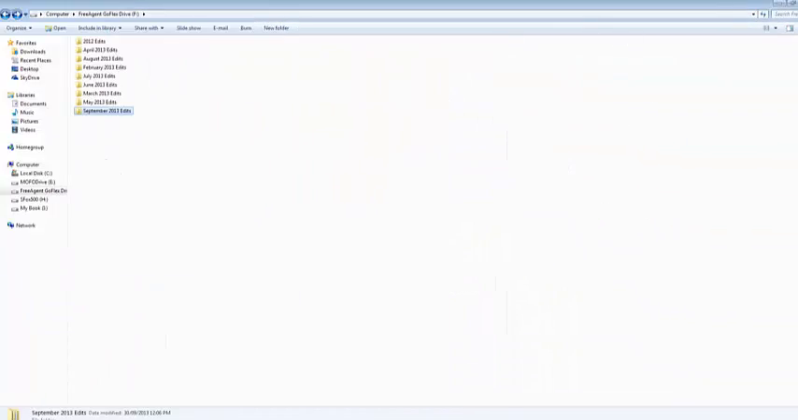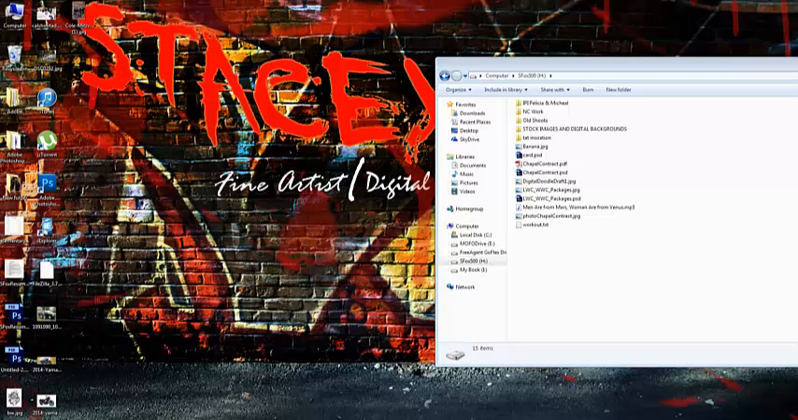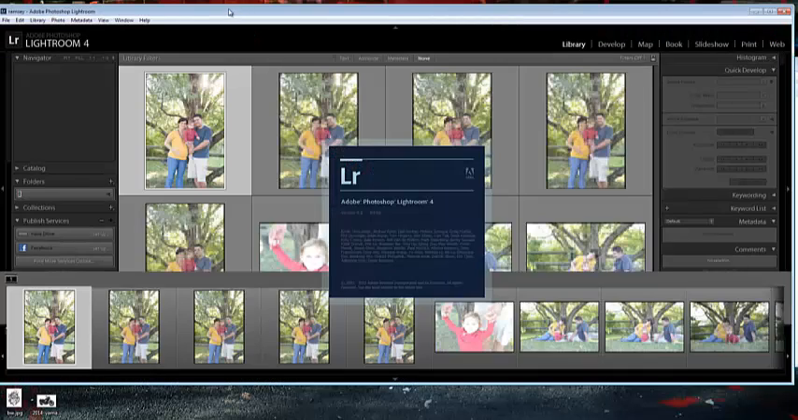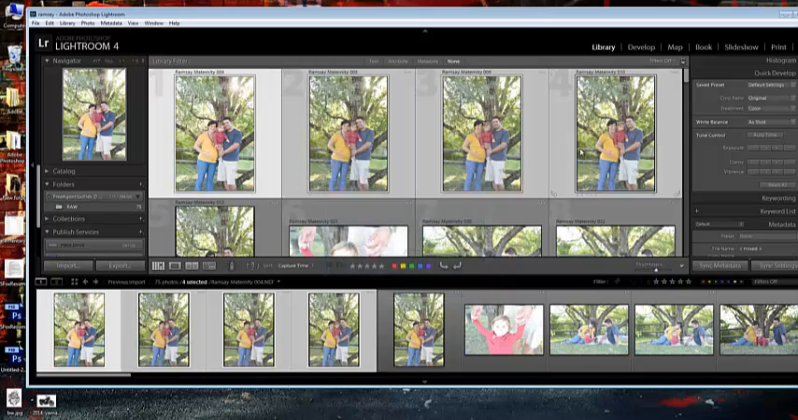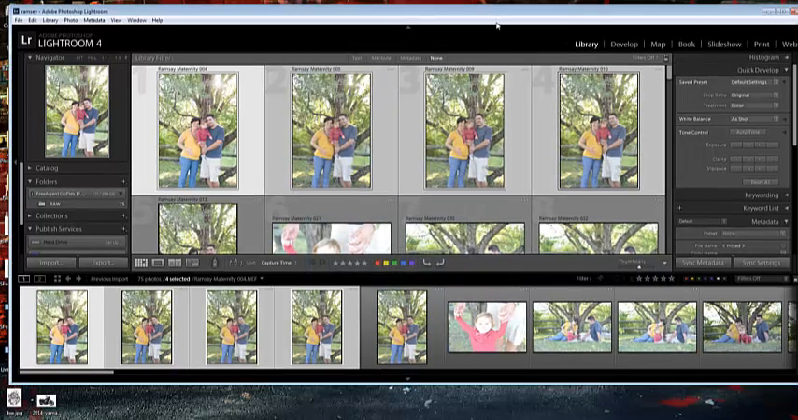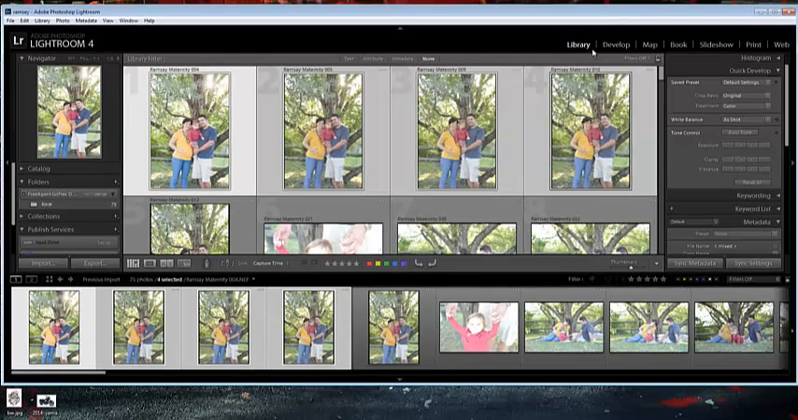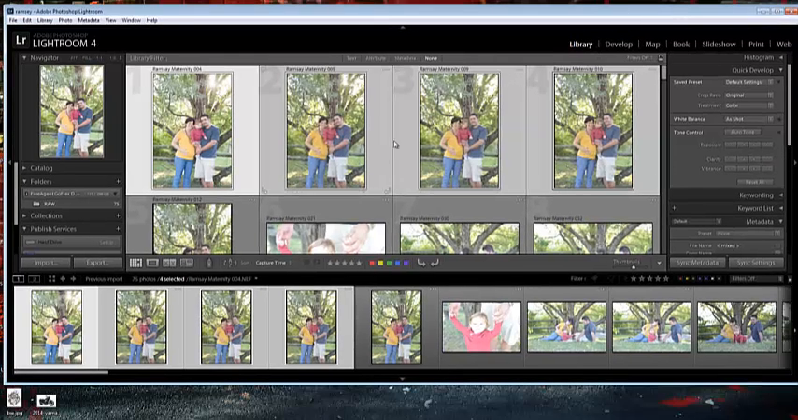So, let me just show you the export process real quick. Let's say you've gone through and you've edited all of this. Oh, and by the way, you don't have to hit File Save when you've created a Lightroom catalog and you started working on stuff. I'll show you why.